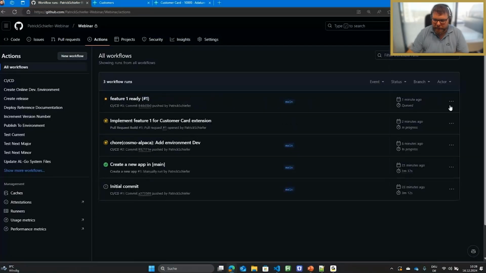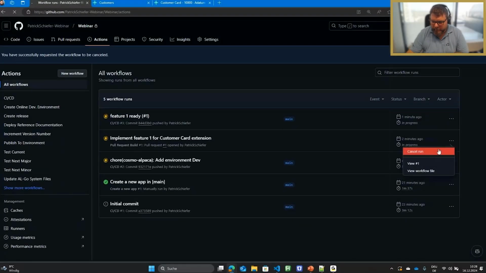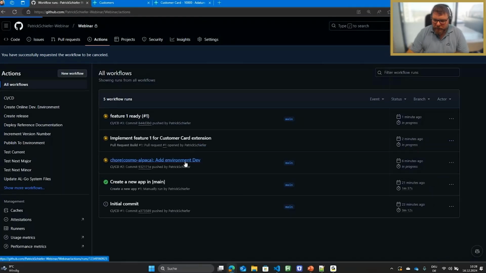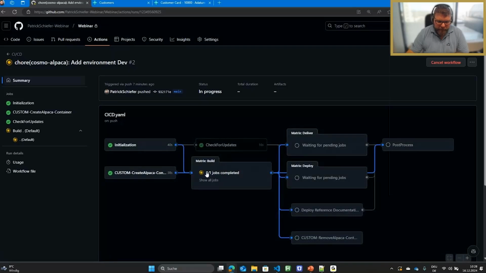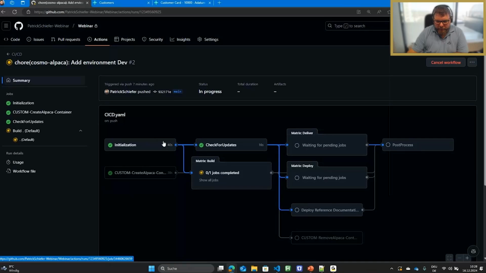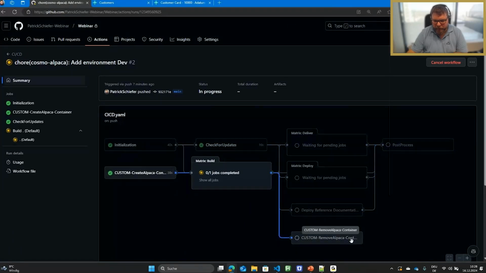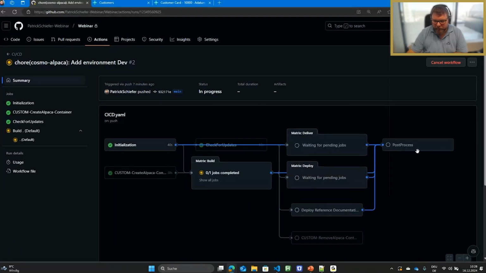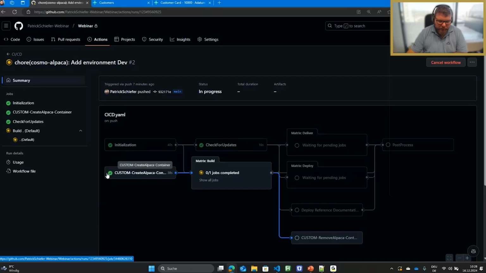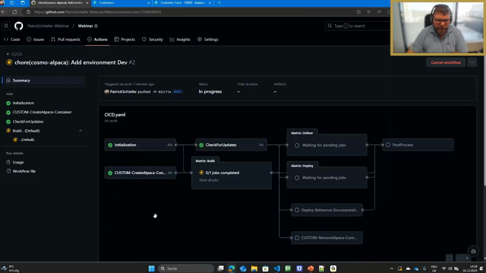the workflow would trigger again, but I skipped this. And the first workflow is still running. Let's see what the workflow is doing. So we have basically, most of it is basic AL-Go. So we have the initialization, check for updates, build, deliver, deploy, and so on. Is from AL-Go. We have two custom steps, which is COSMO create Alpaca container and COSMO remove Alpaca container.